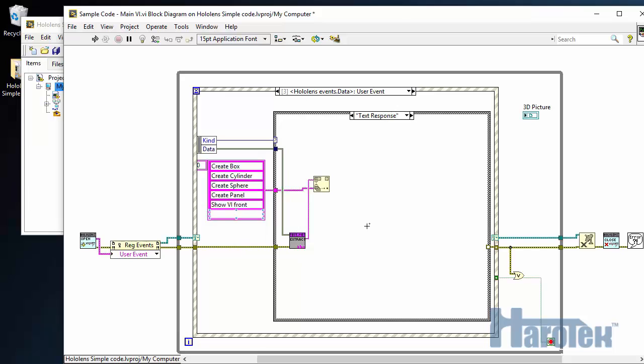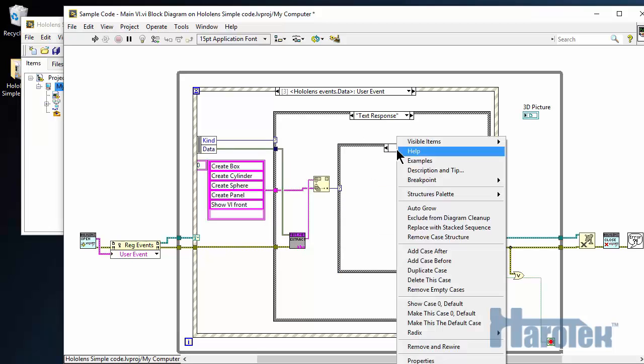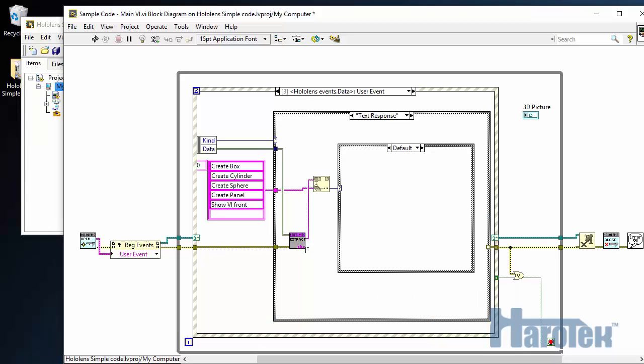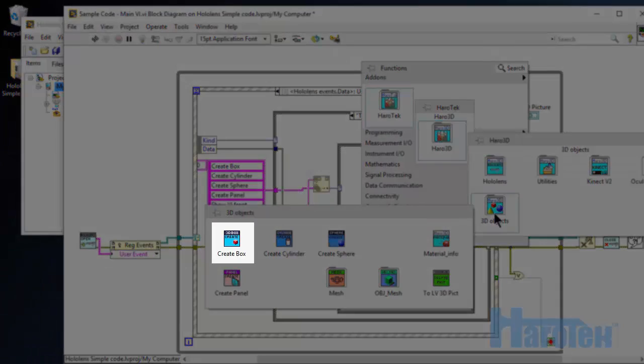So I'm creating a case structure, and I connect the index, and I'm going to erase index 1 and use it as my default case for the moment. Make this the default case. Now I go to my index 0. Index 0 corresponds to create box. So I want to create a box here. Go to Harotech, Haro 3D, 3D objects, and I select create box.